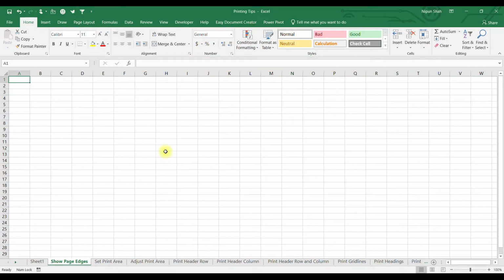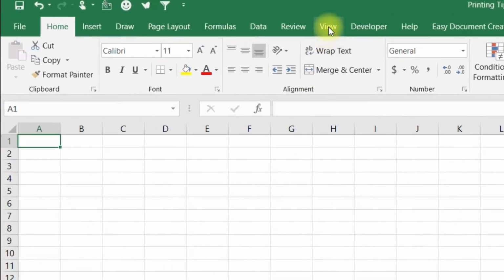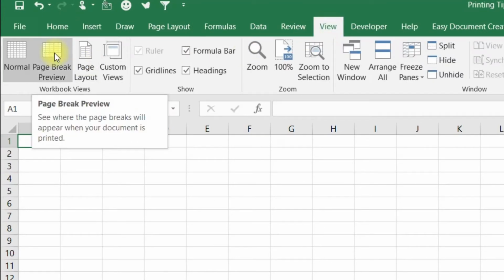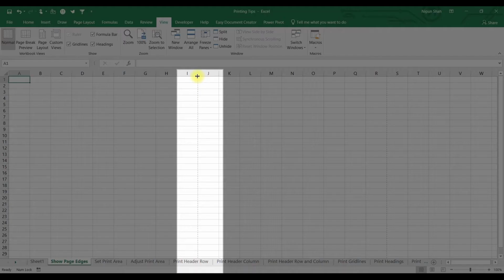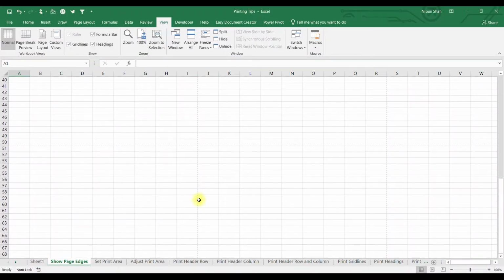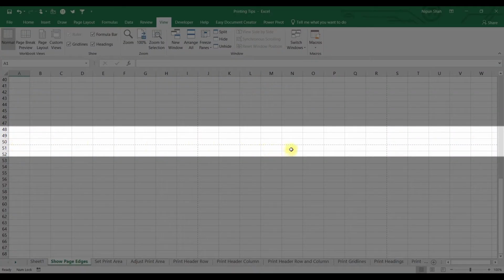Guys, the first tip is how you can display the page separators on a worksheet in a normal view. For example, here I have this blank worksheet and I want to display page separators on this worksheet. For doing that, go to the View tab and click Page Break Preview. Now toggle to the normal mode. Here you can see that these dashed lines are appearing on the worksheet, and if you scroll down you will see the horizontal lines as well.